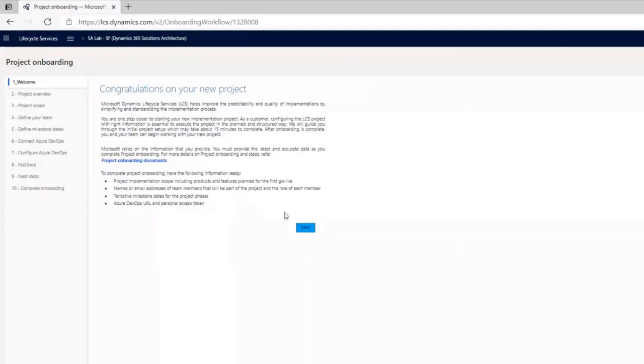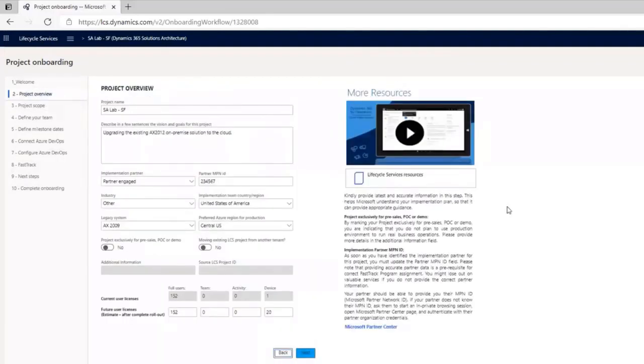Let me show it in the second topic, because on the first one, we do not have any additional information, only more resources there. Passing to the project overview, what you should fill in and be careful about on this part. To start, here we will find the overview of the implementation project. First, indicate the project name. Second, you should describe the vision and goals for the project in a few sentences. This information will help Microsoft understand the goals that you want to achieve and how you define success for the project.